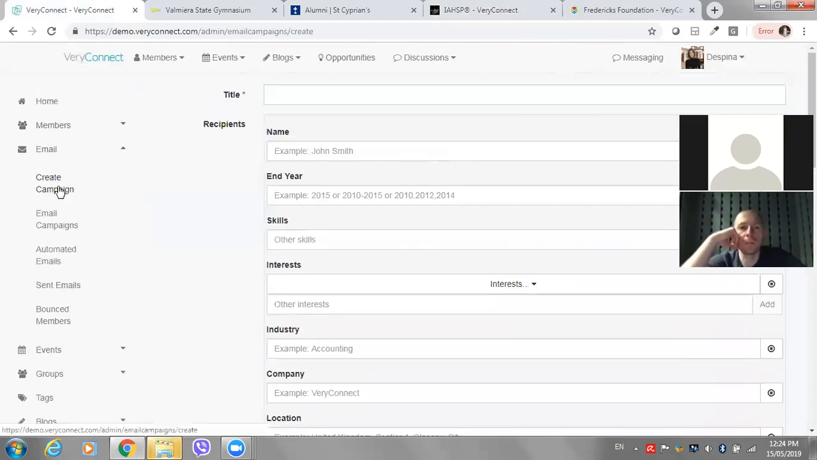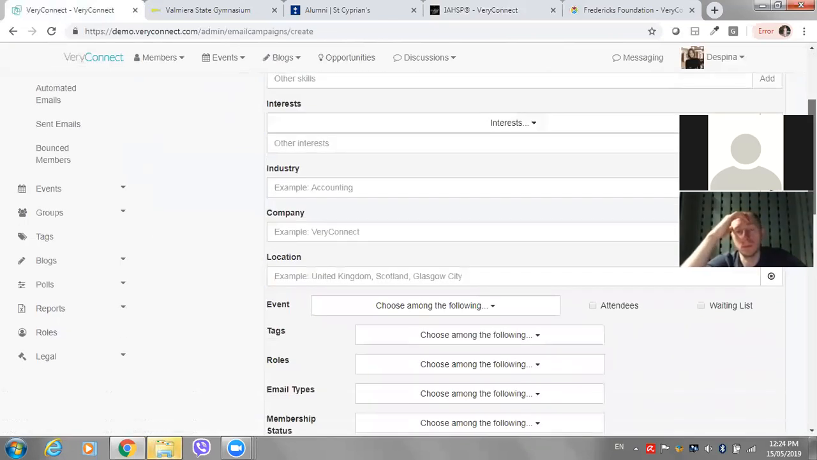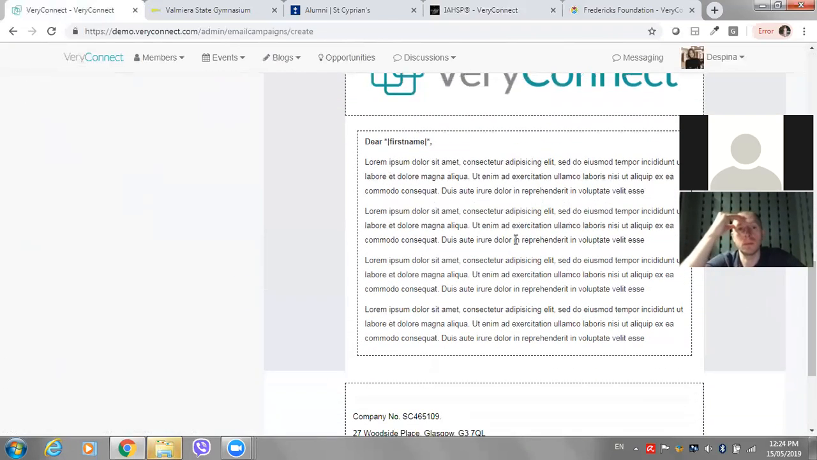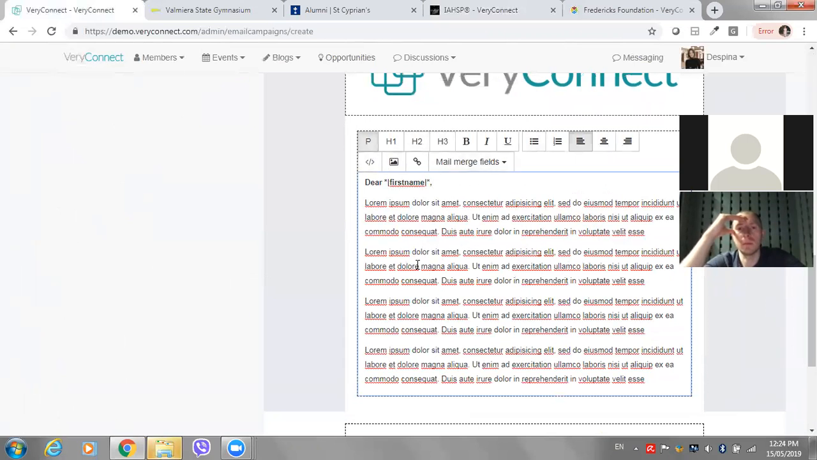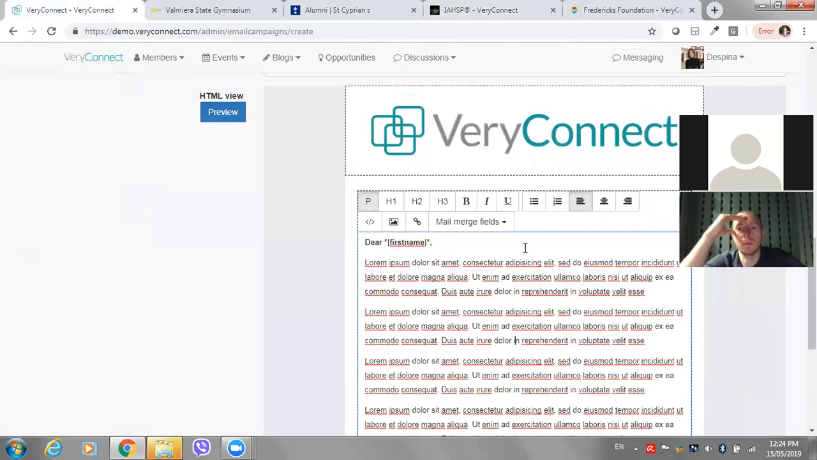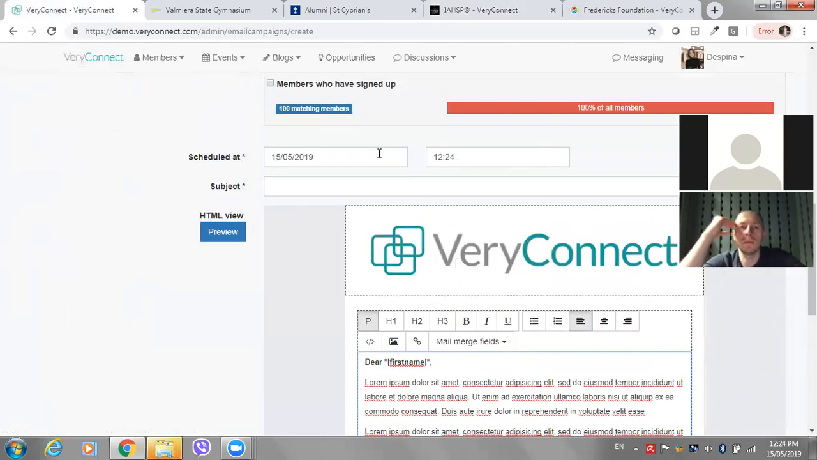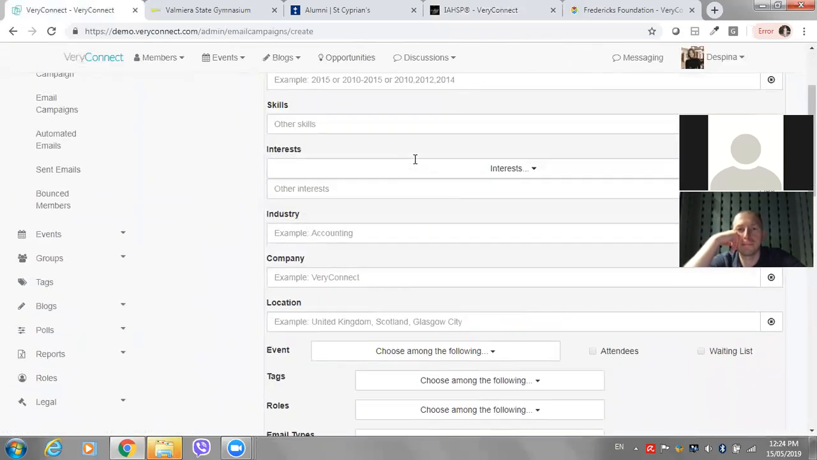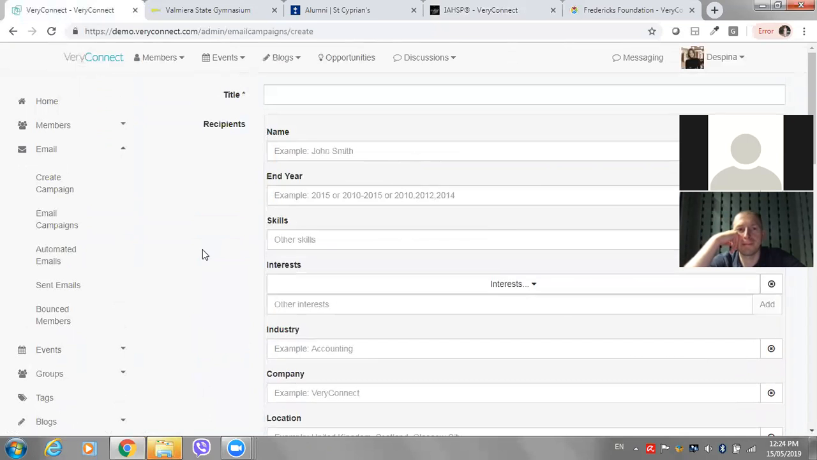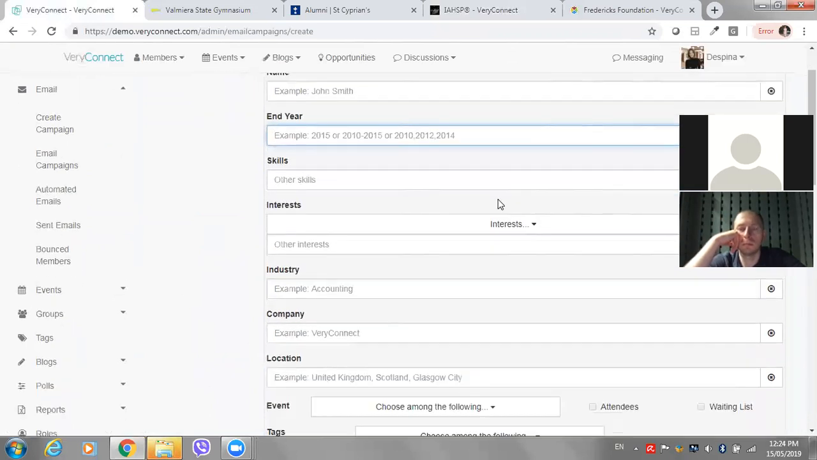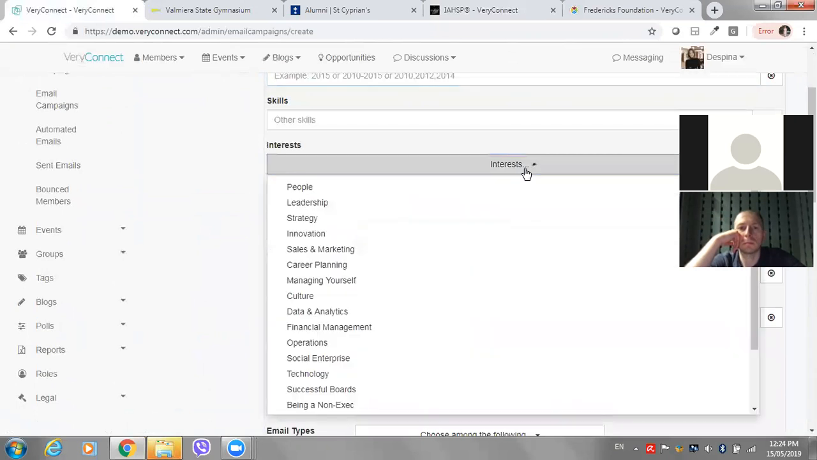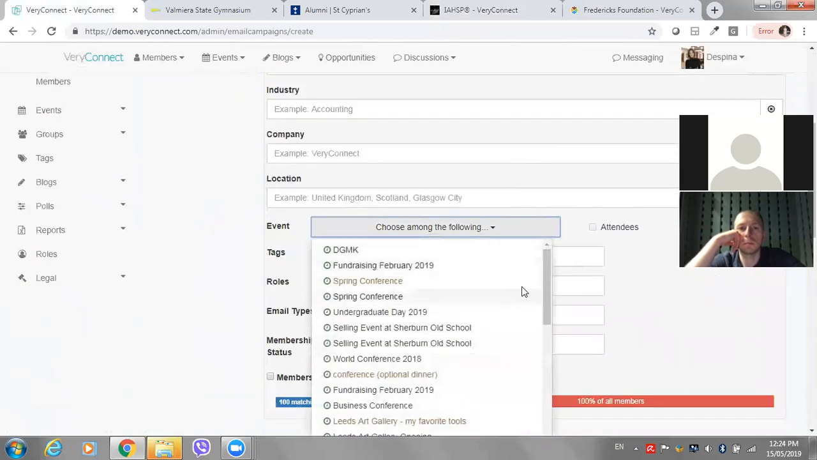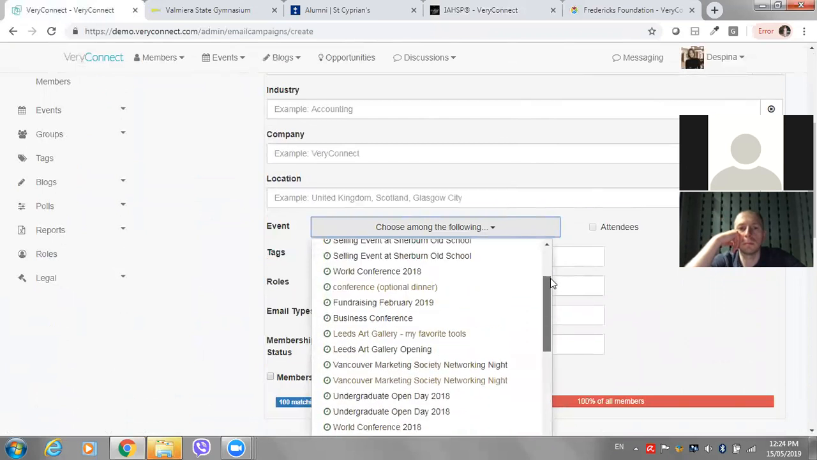Emails, this is where you can create an email campaign. So if I scroll down, this is your main body, which you can edit, attach any images, anything you would expect from an email body. It will have your own logo, and it can be scheduled to be sent at a different time and date. Now, what you see at the top is all the filters that you can use to filter down who will receive the email. So, for example, you can say, I only want to send this email to people who have graduated this year, people who have this specific interest, or people who have attended the anniversary event.